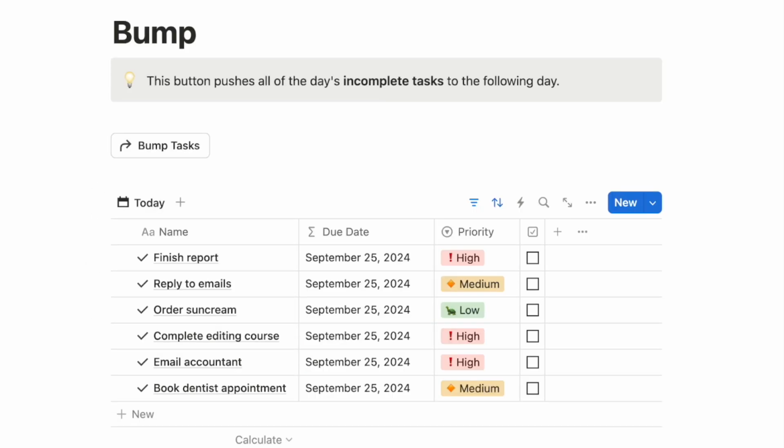The next button that I want to share with you is the bump button, and this is going to push all of the day's incomplete tasks to the following day. So let's just say that it's the end of the day and you've still got a few tasks left. You simply want to change the due date to tomorrow, but you don't want to click through all of these and manually enter the date because that'll take a while. So you can simply click the bump tasks button, and as you can see, that's just moved the due date one day. So let me just undo that.